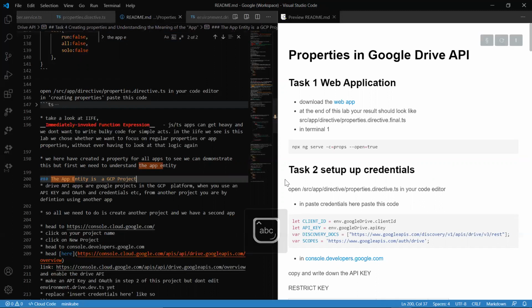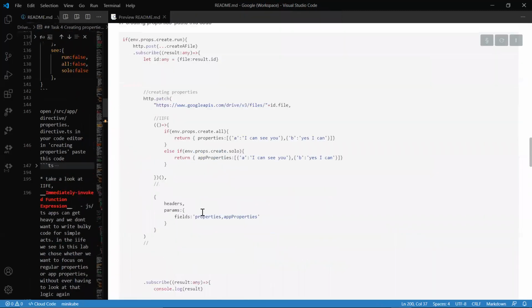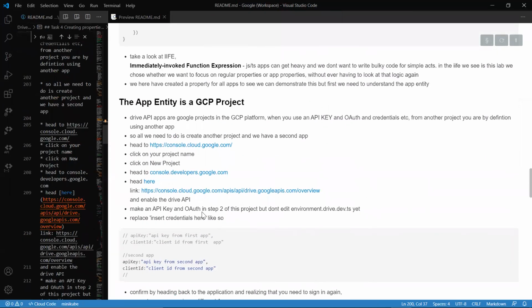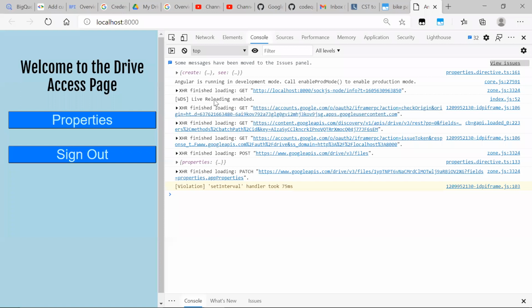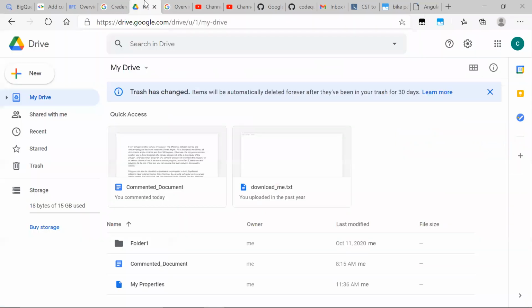Project. All right, and let's see if I can scrap. Yeah, right. So the app entity is a GCP project. That's all it is, and all that means for us is that in order to make the abstract practical, tangible, something we could get familiar with, what we need to do is go ahead and make a second project. So that's what we're going to do, right?